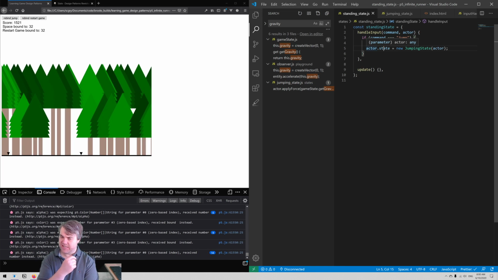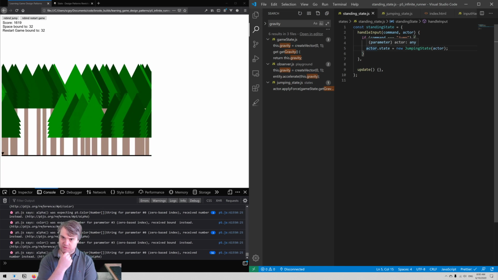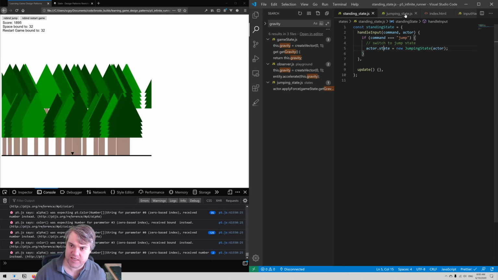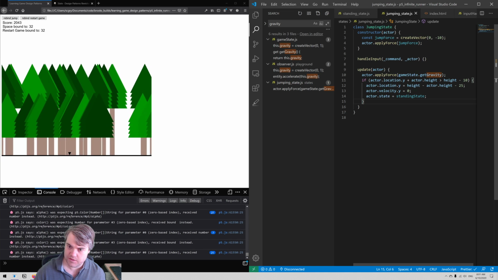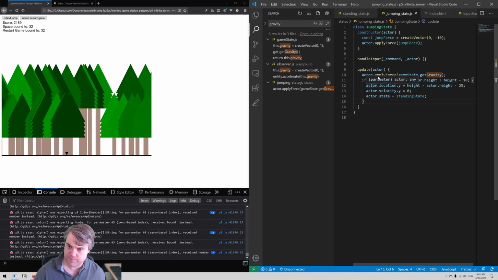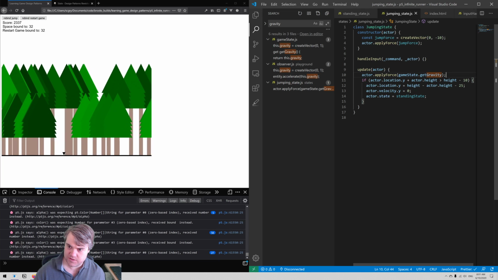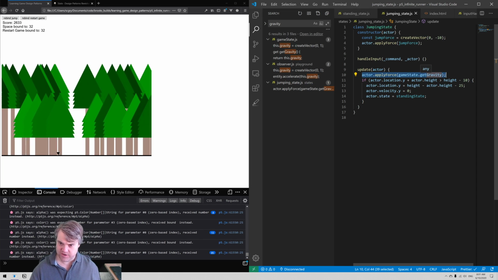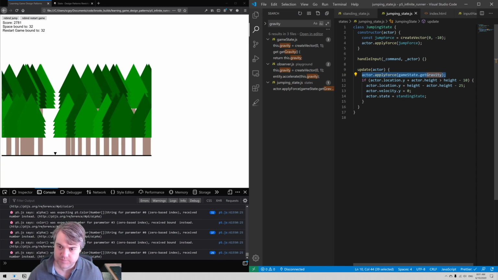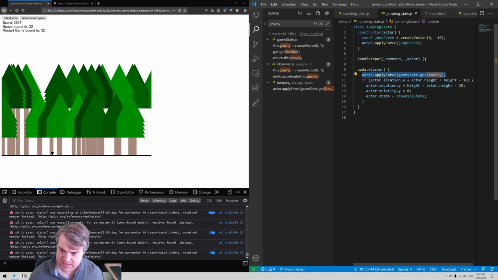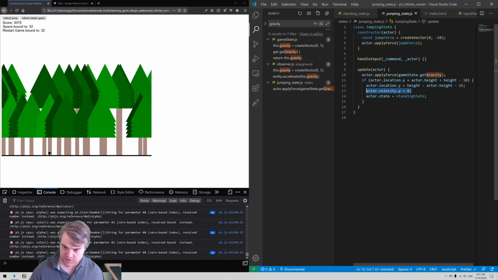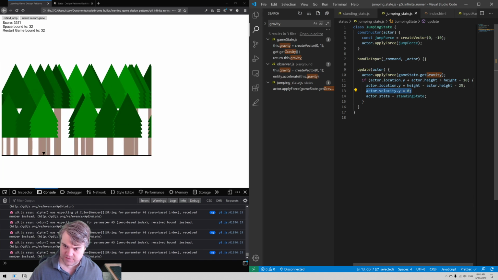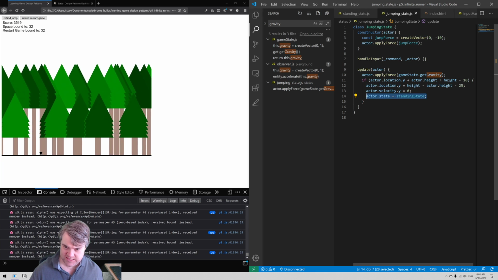We must not be resetting the velocity properly. So in jumping state, we apply this force, which is gravity, which affects the y. Actor.velocity.y is set to 0 if our height is greater than this, and then we transition into a standing state.